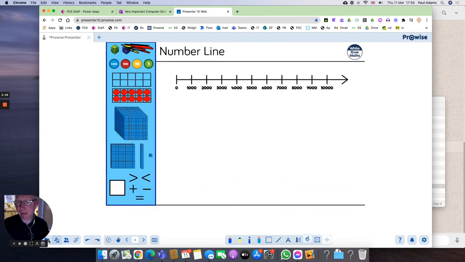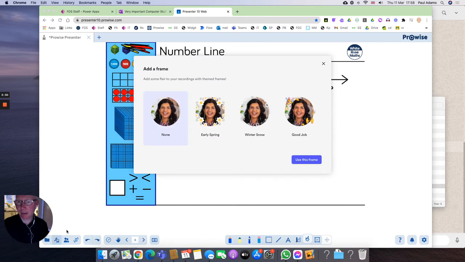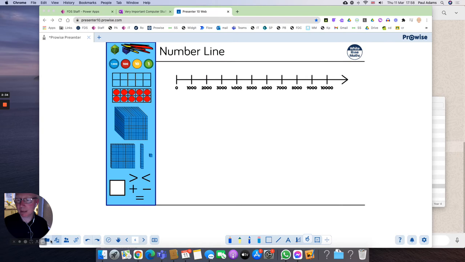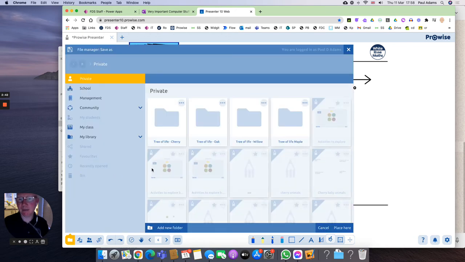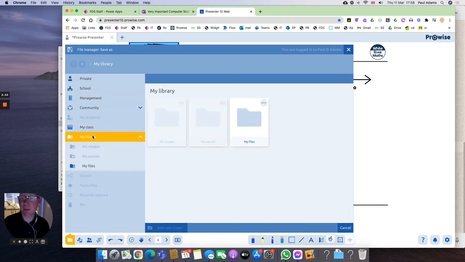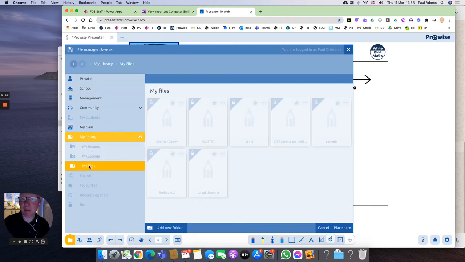So I'm going to save it now. If I click on add a frame, we don't want to do that one, thank you. That's Loom getting in the way. When you come to save it, if you click the folder down here, then you can click save. You can make sure that you save it, if you've got a school area, you can save it there, or my class area is where the students can get to. Or if you choose my library, this is where all your files are that you can save.